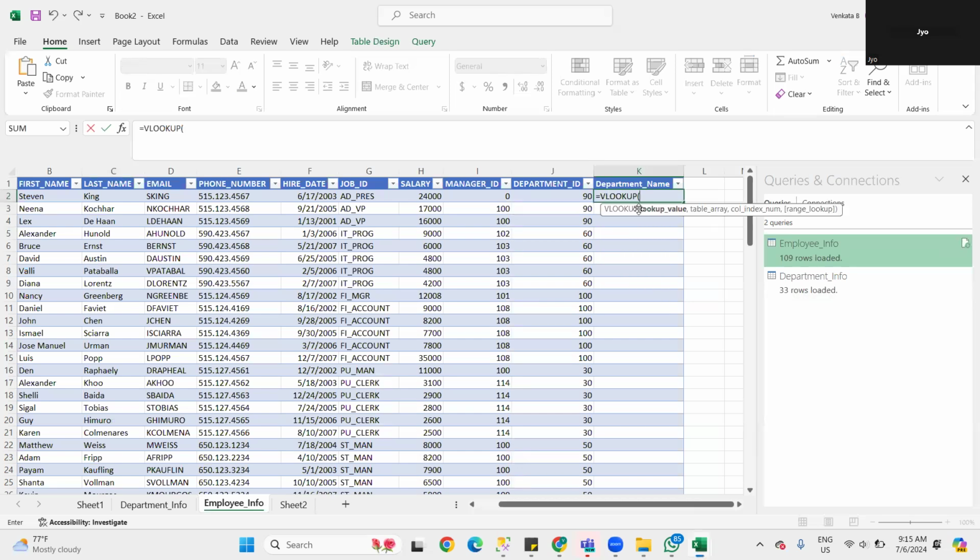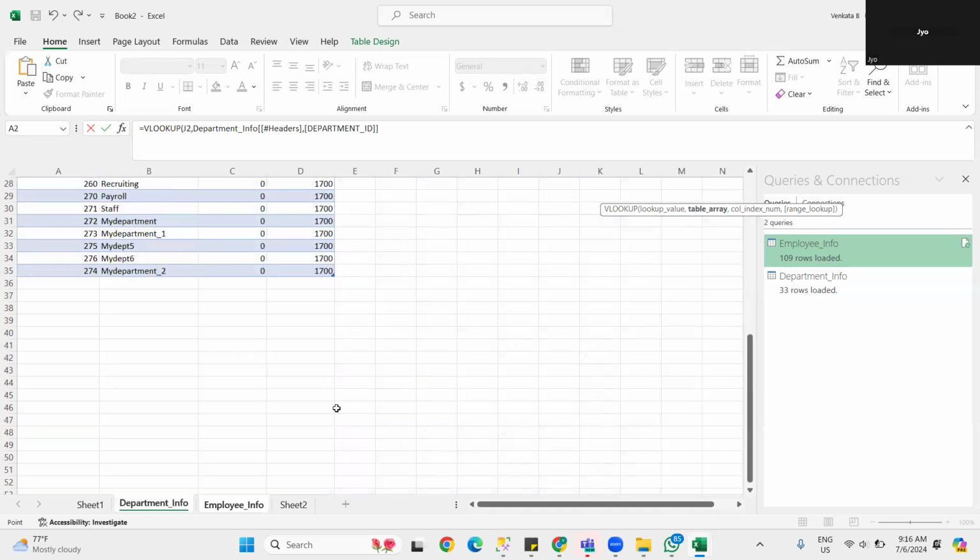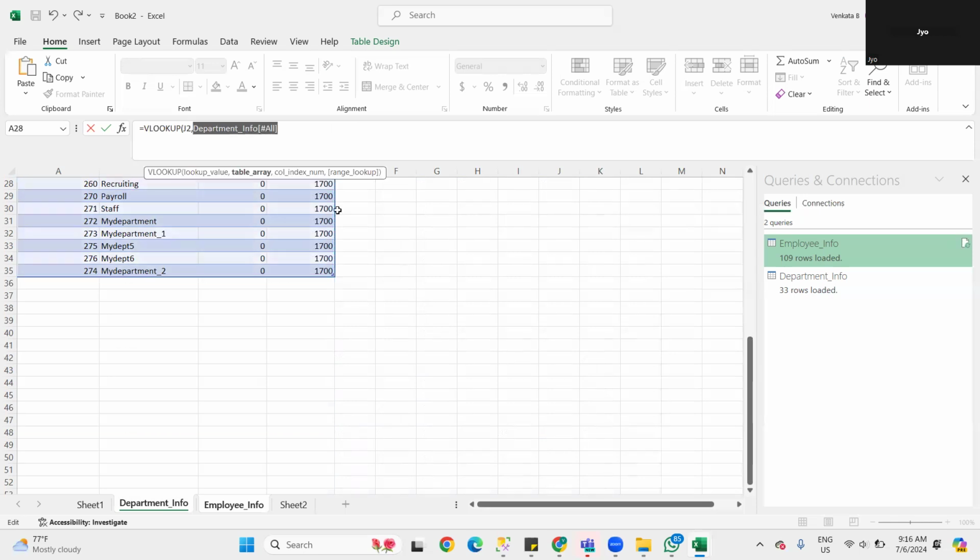So for that, write a function VLOOKUP. First the lookup value. What is the source for this one? So department ID. Which column am I checking right now? I am checking J2, the first cell. I selected this cell J2. And what is the other table? I'm looking for the table array. I'm checking the entire table from the start. This is the range. See here, J2, department info.